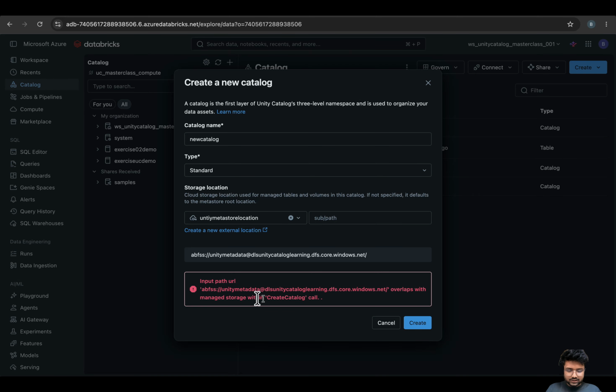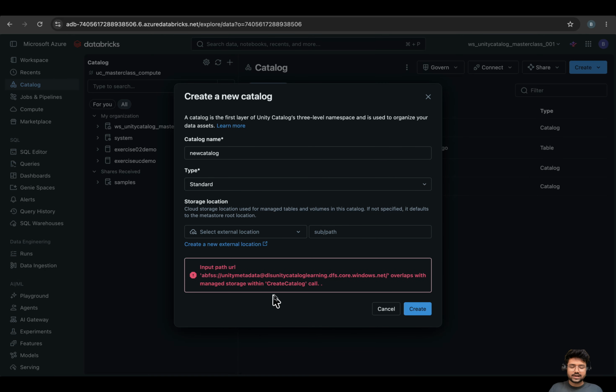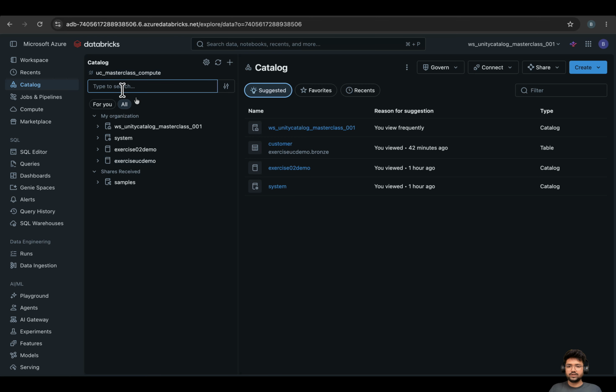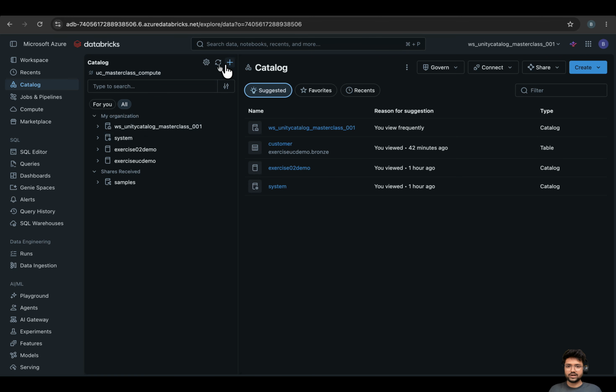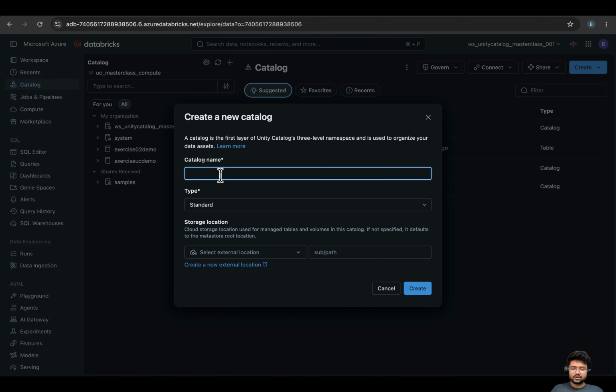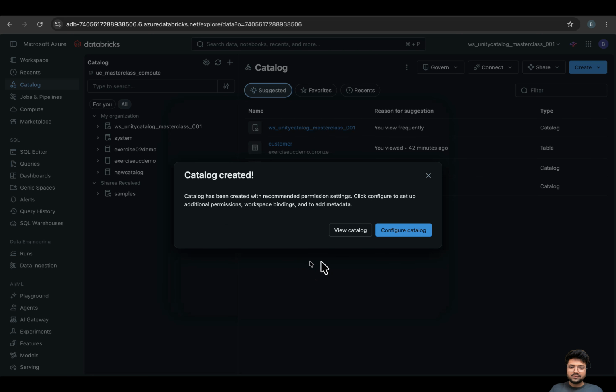Unity metadata at the dfs overlaps with managed storage within create. Okay. For our second exercise, we don't need to provide any location, right? We just need to see where the metadata will be collected now. Create a catalog, new catalog, and in the storage location, let's not select anything and just create. So see, when we set the optional path, we don't need to attach any location here, right?